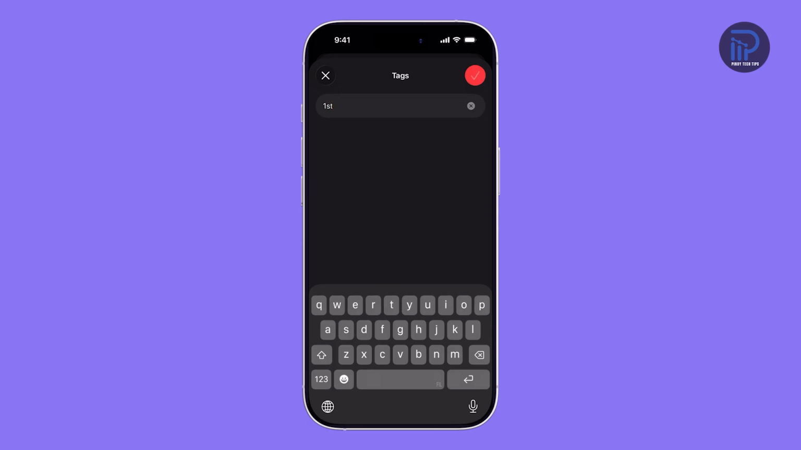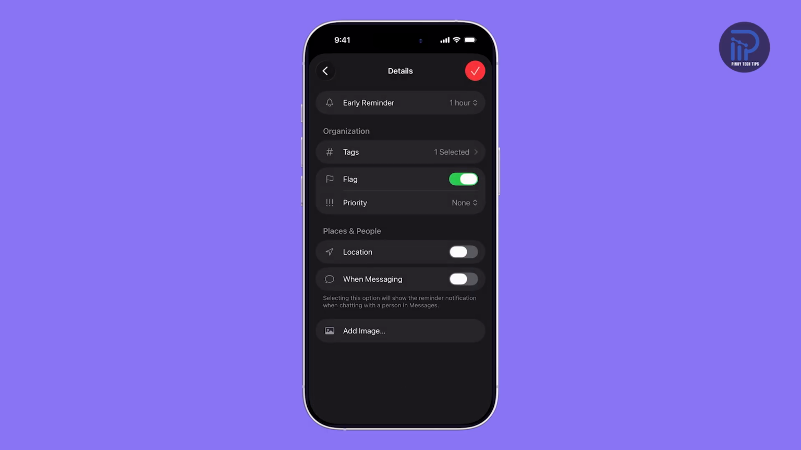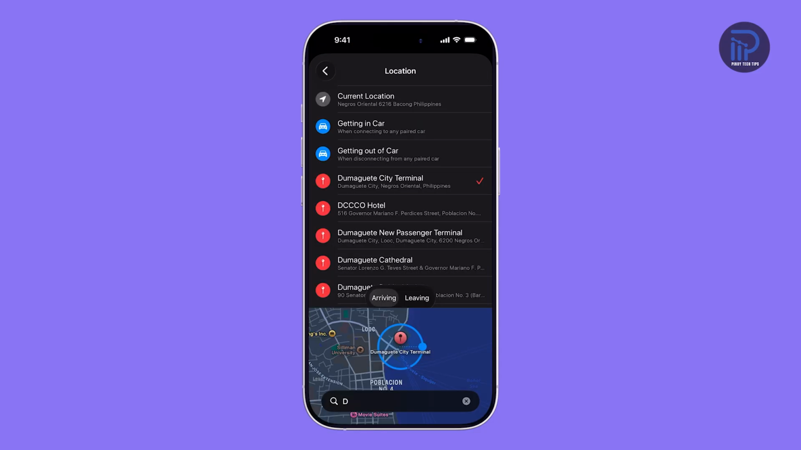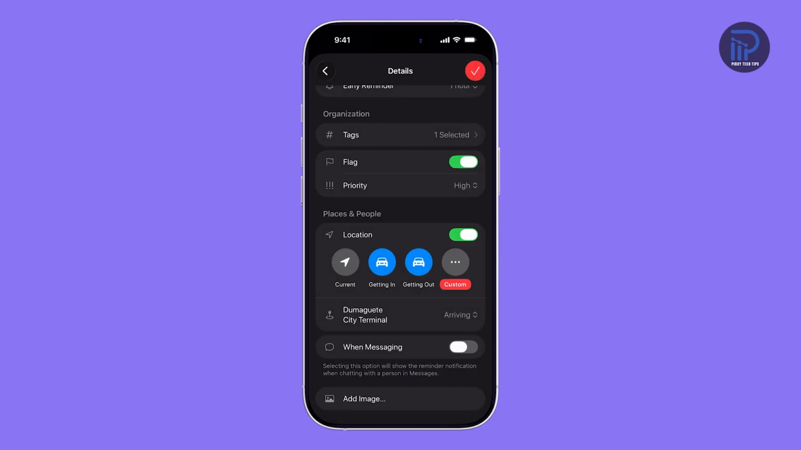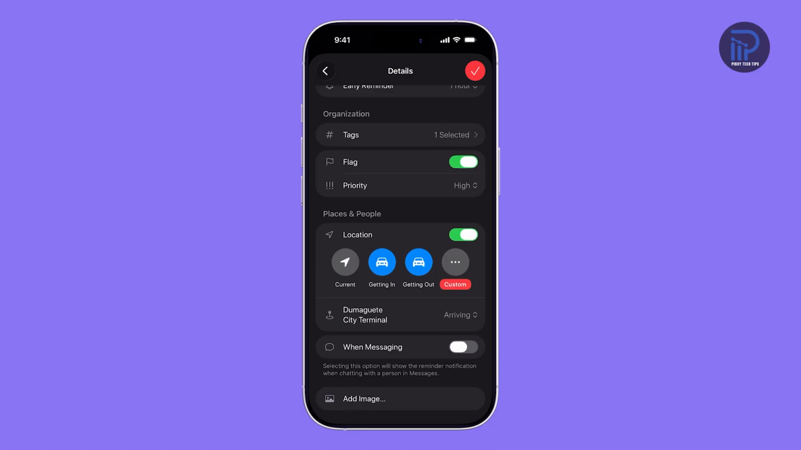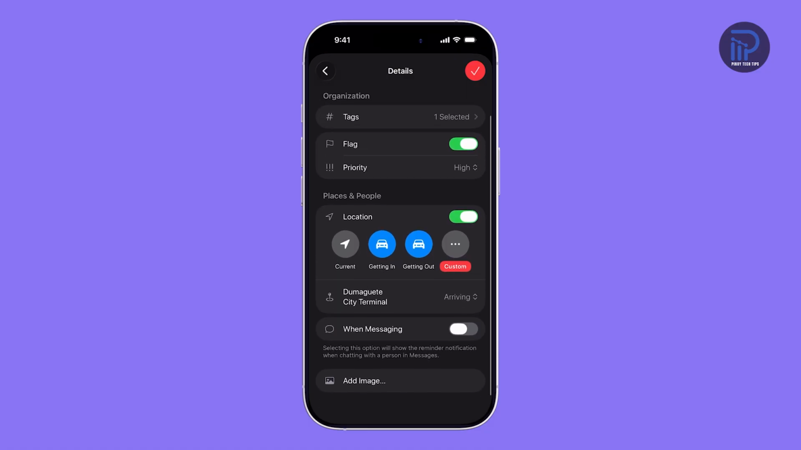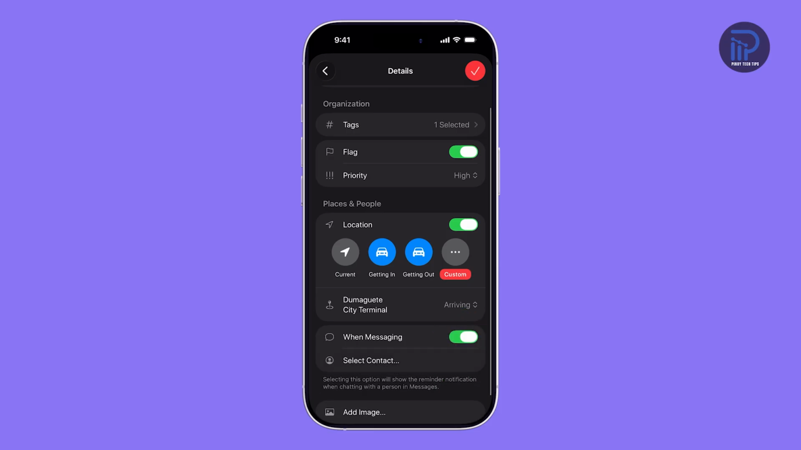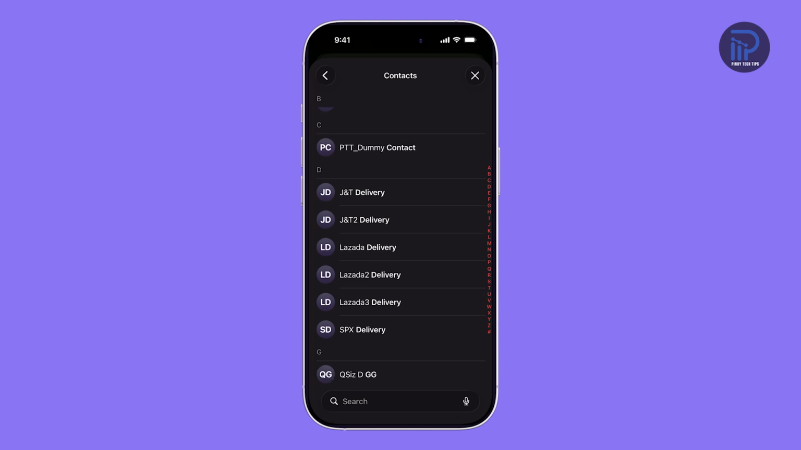You can also add tags, flag your reminder, or set a priority level from low to high. Under Places and People, you can turn on Location and configure relevant settings. You can even configure it to show the reminder notification when chatting with a certain contact person in Messages by turning on the switch next to When Messaging. When this feature is turned on, you can select the contact you'd like to use this feature for.